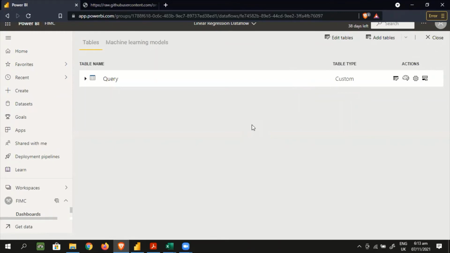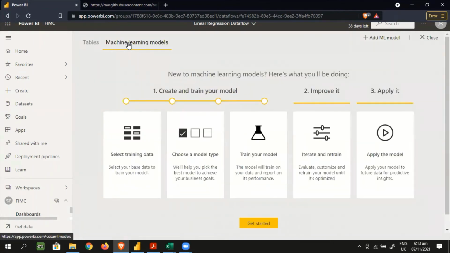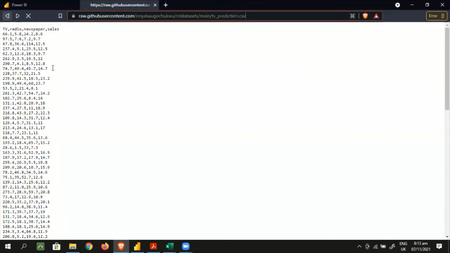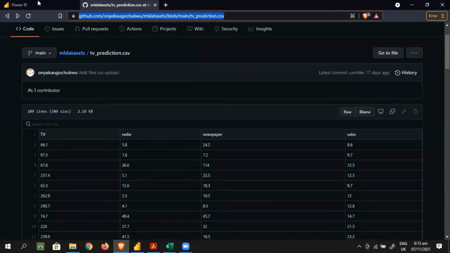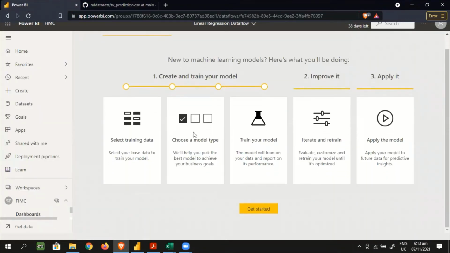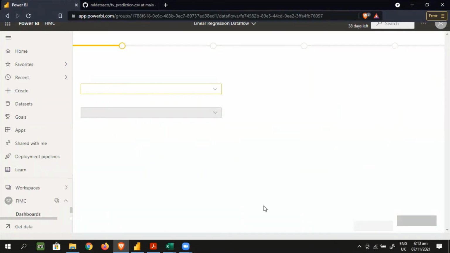Okay. So the moment you put in your dataflow, you'll notice that something becomes available to you here. Now you can add other tables. We're going to do that later. But you notice that something becomes available here, which is a machine learning model. So now we want to train a machine learning model. Why? Because we want to be able to predict sales based on how much we spend on TV, radio, and newspapers. So I'm just going to go back here and click on get started.